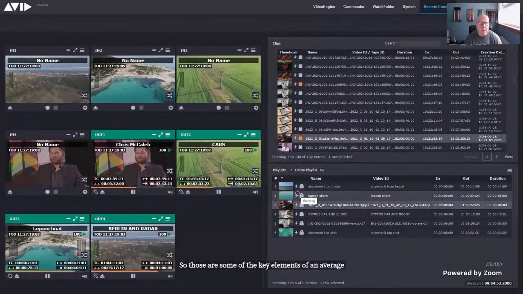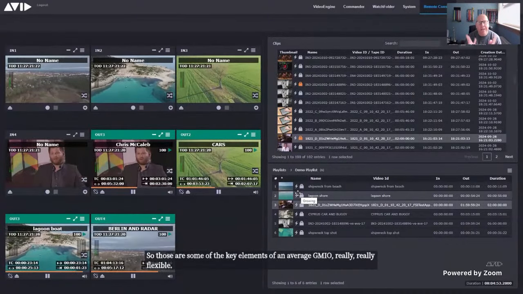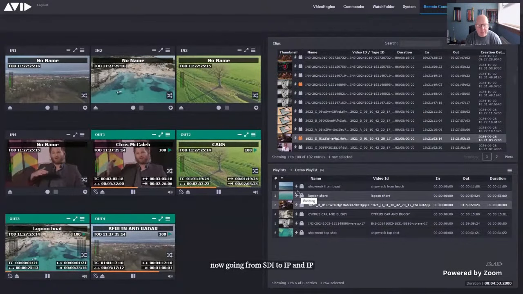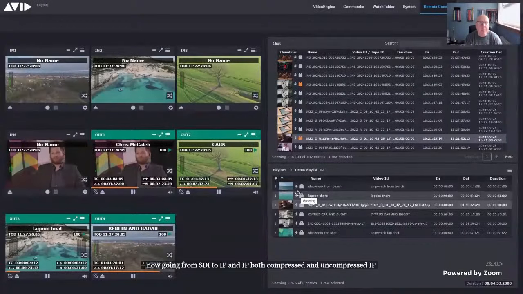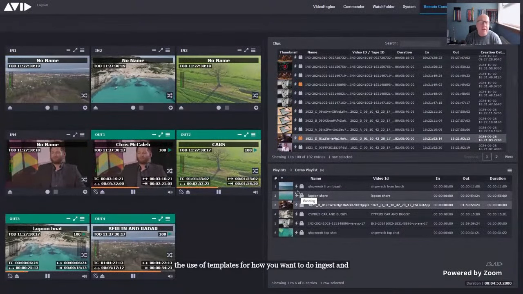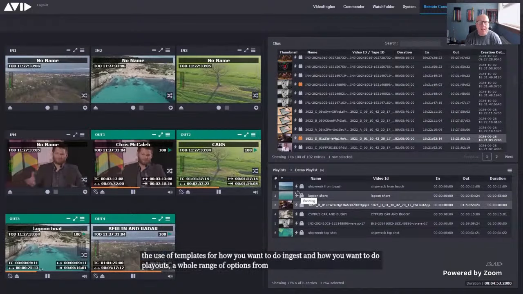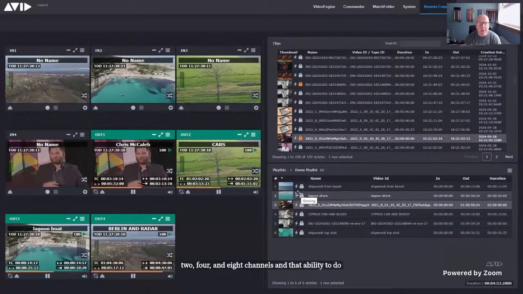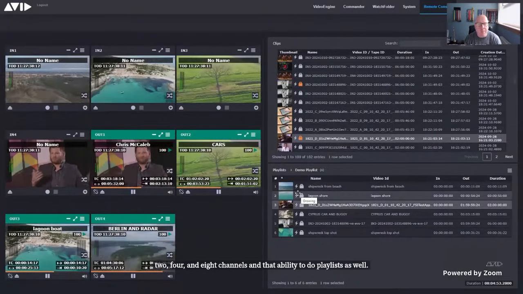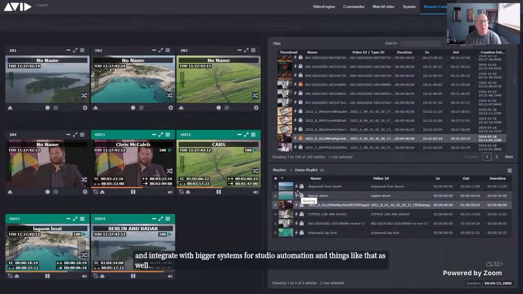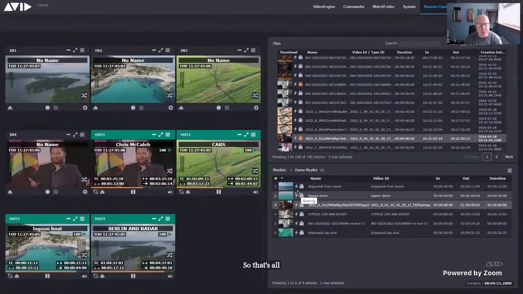Really, really flexible. Now going from SDI to IP, and IP both compressed and uncompressed. The use of templates for how you want to do ingest and how you want to do playout. A whole range of options from 2, 4, and 8 channels, and that ability to do playlists as well, and integrate with bigger systems for studio automation and things like that. So that's all from the demo of Avid Stream IO just now.